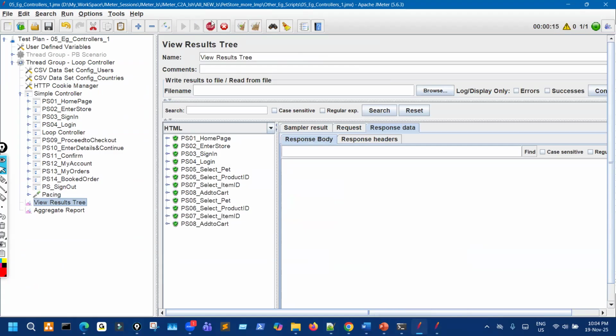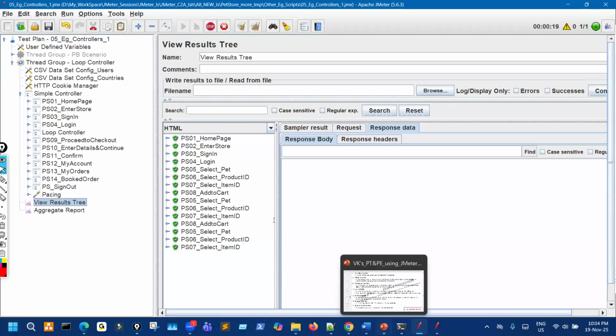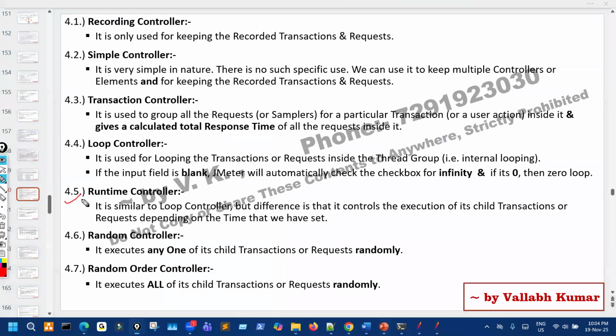Next will be about another controller called runtime controller. Now, see, runtime controller means the execution will happen time based or duration based. The internal looping will happen duration based. Here in loop controller, the looping is happening depending on some number, right? Here it will be duration or time.